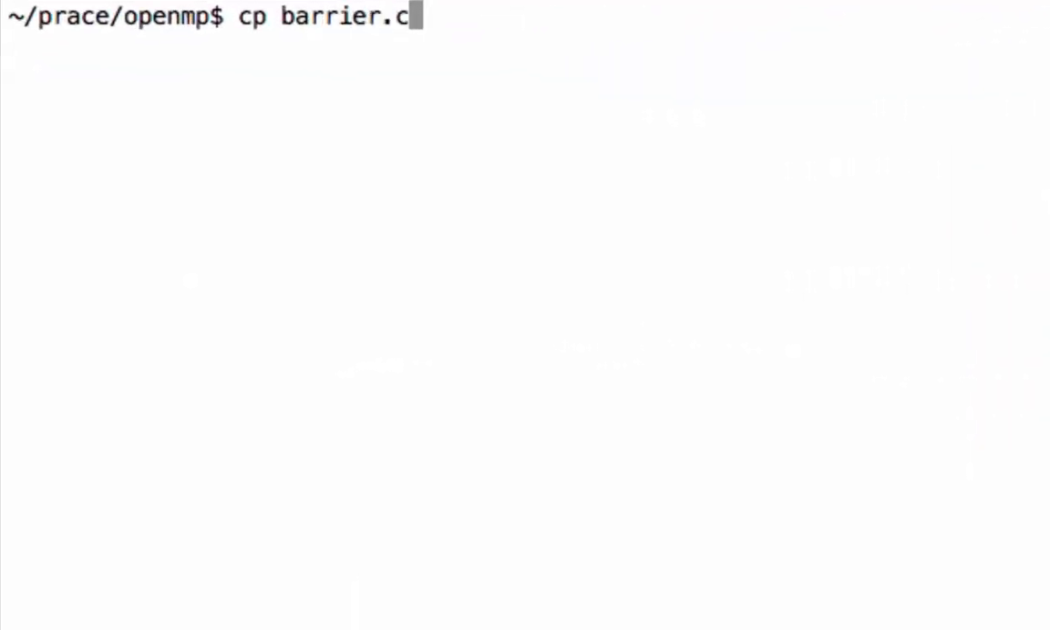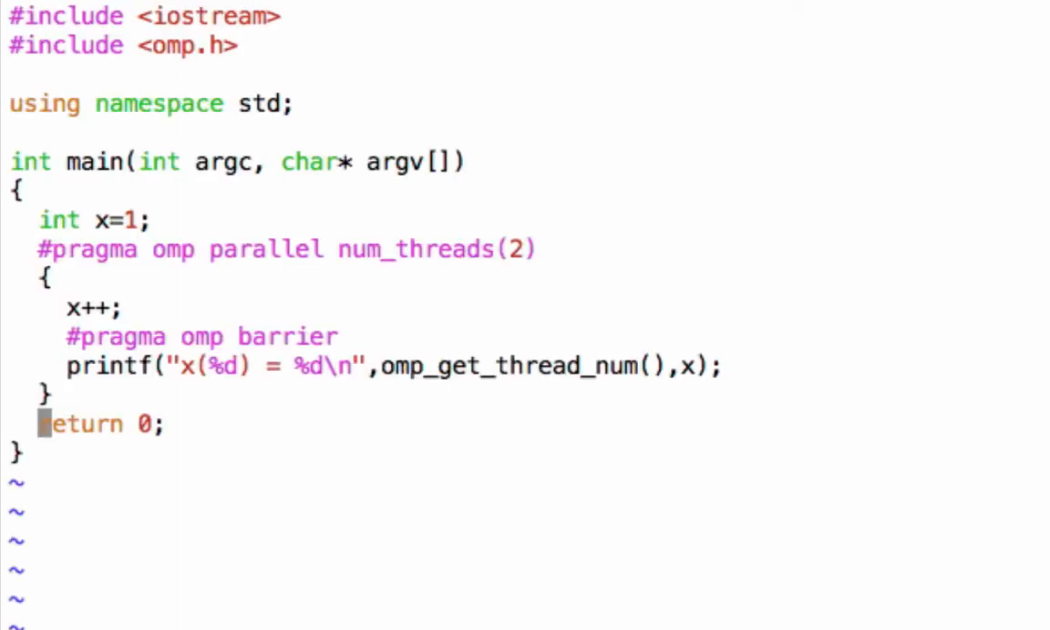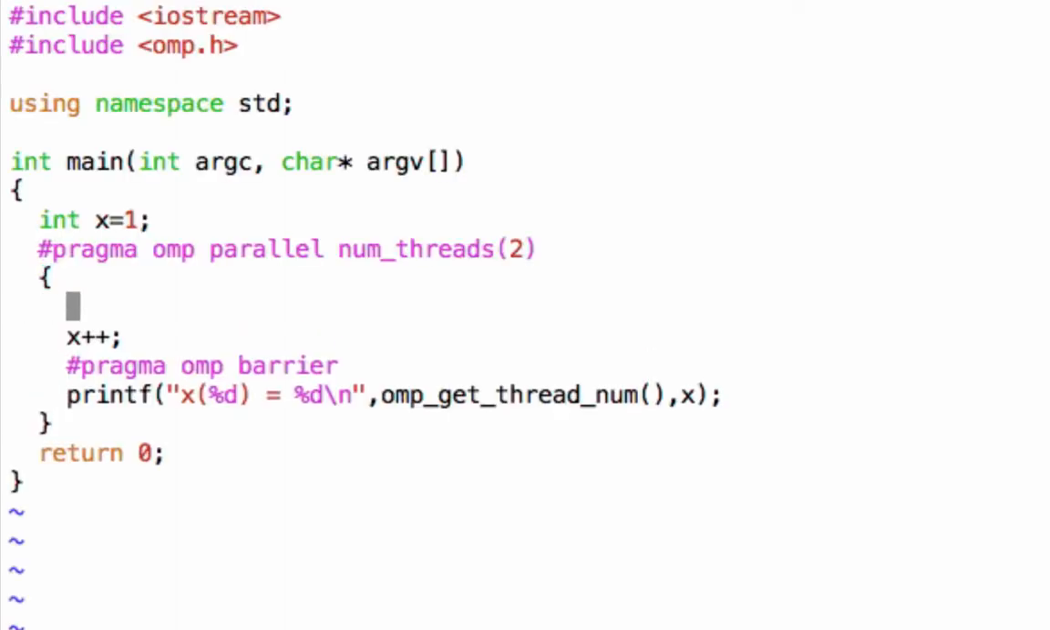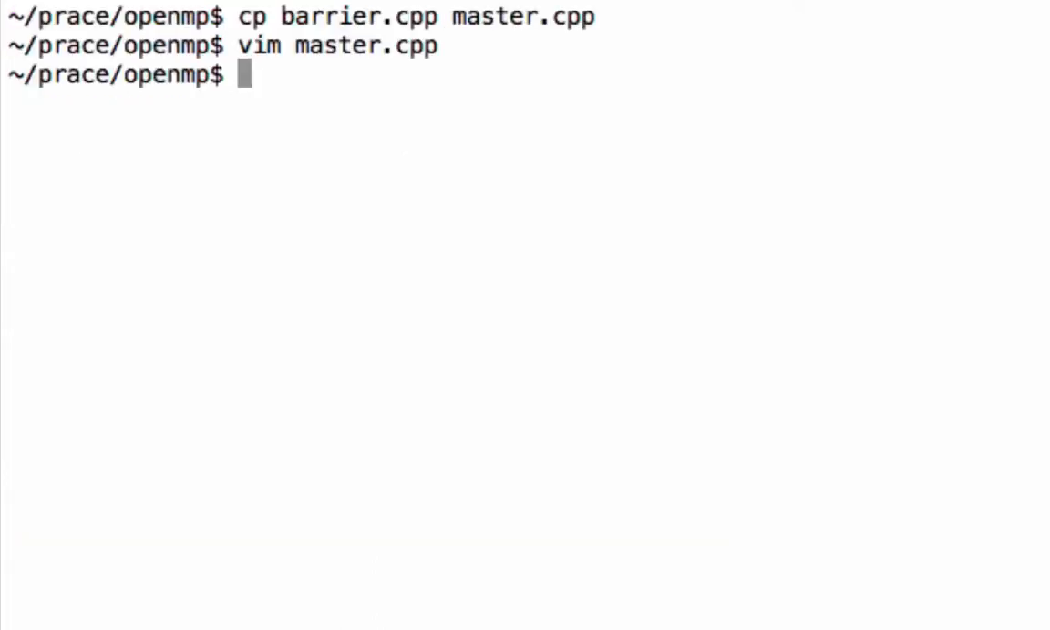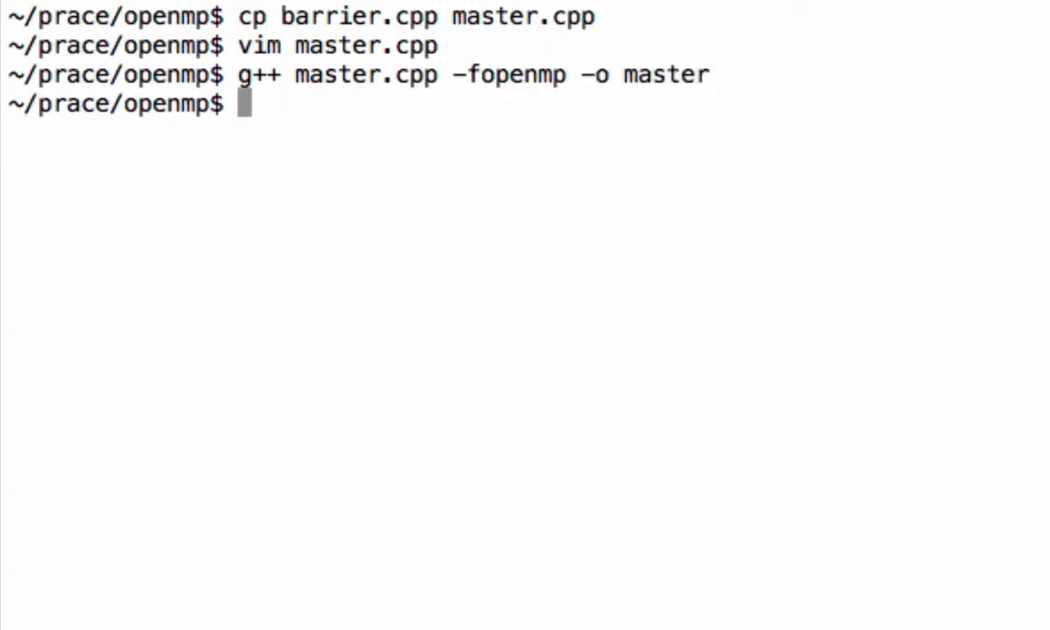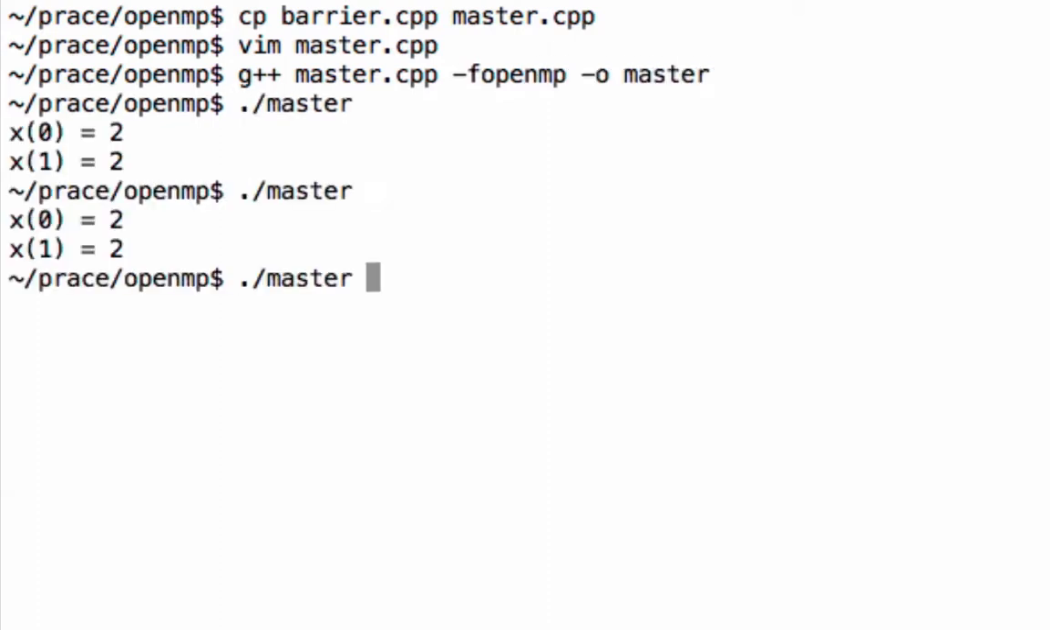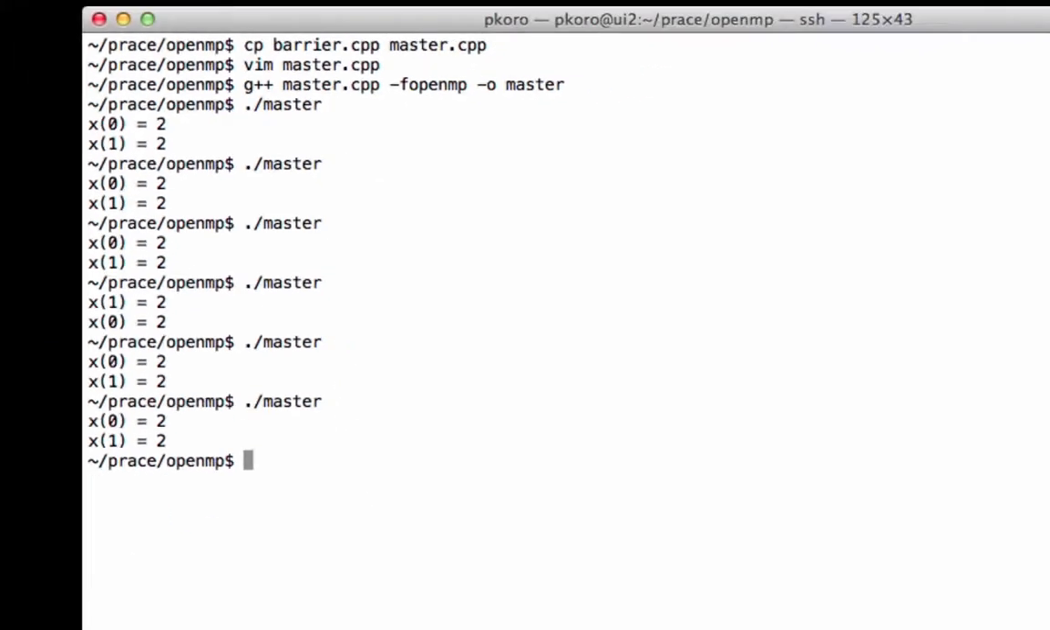Building on top of our base example, we now instruct within the OpenMP region that only the master thread will increment x. This means that x will now have the value of 2 when the printf statement is reached by the two threads, as x is now incremented only once by the master thread. We again compile the code and showcase what's taking place by executing the executable file.